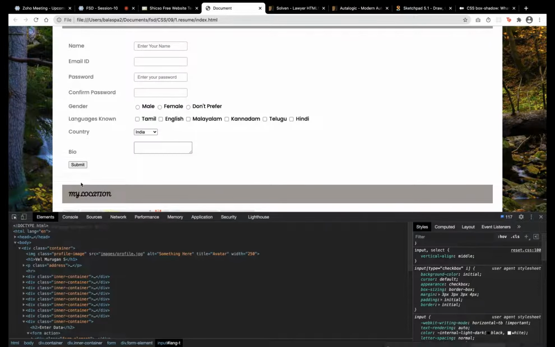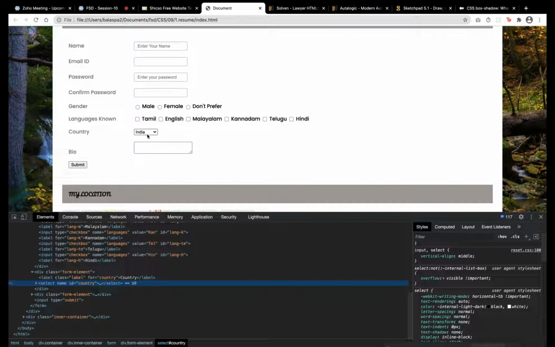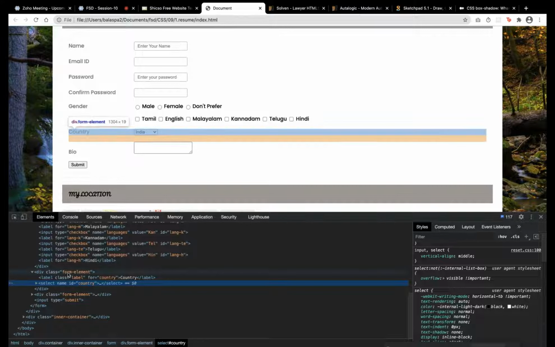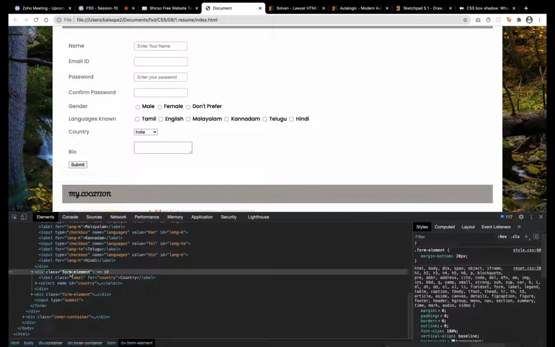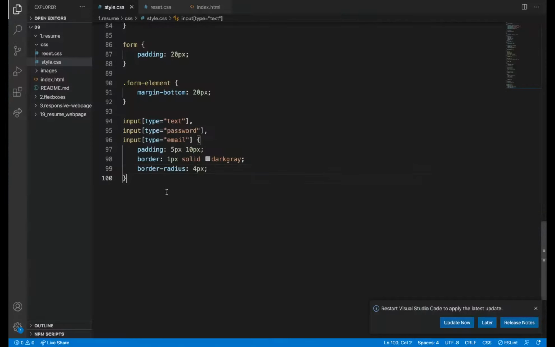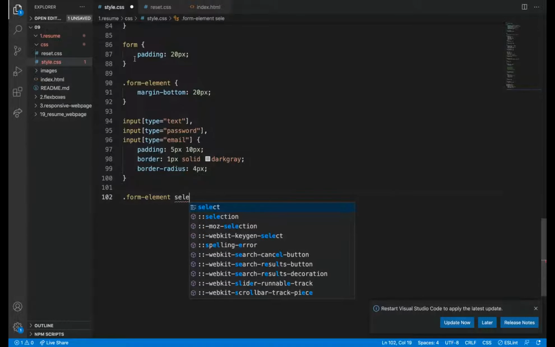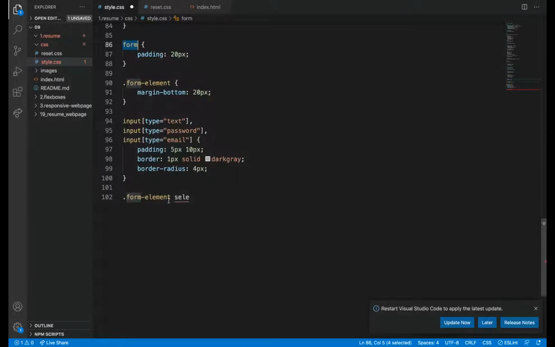Here also we can add some height. Height is too small. So what you need to do is select the form element, dot form element. You can say form element select or form, because mostly in a page there might be 2 or 3 more forms. So we will mostly write using a parent element.